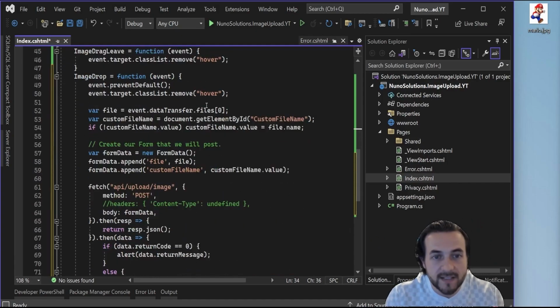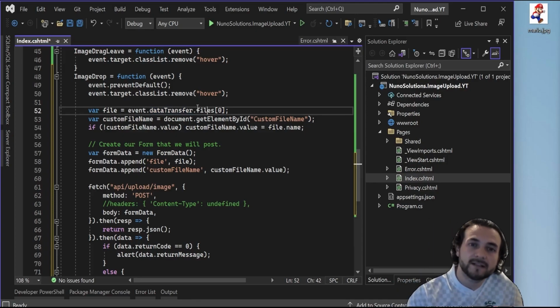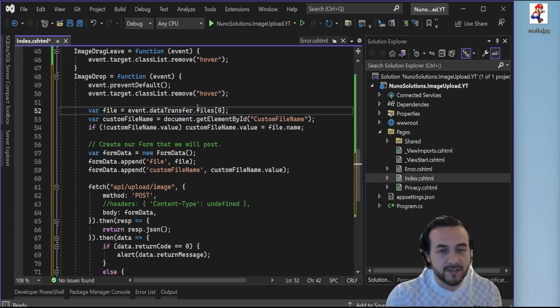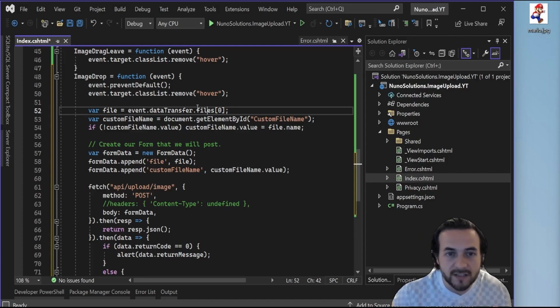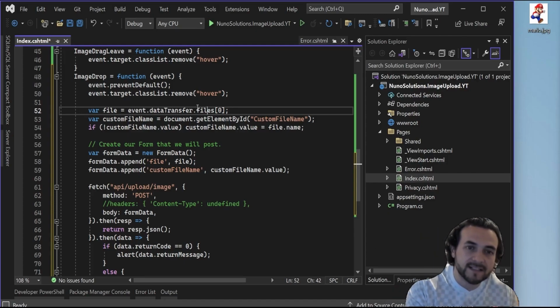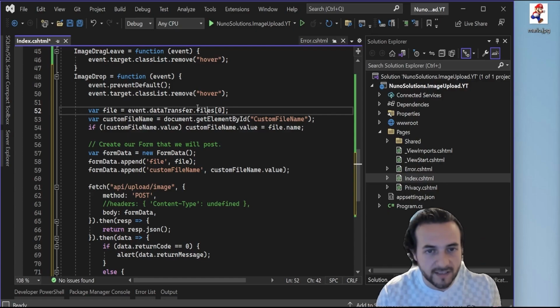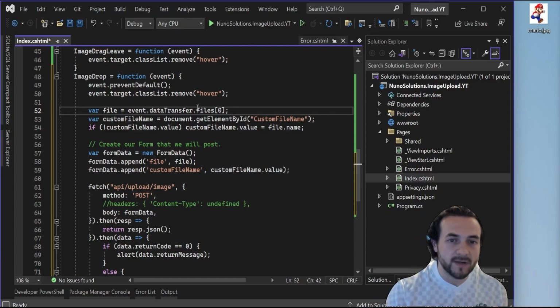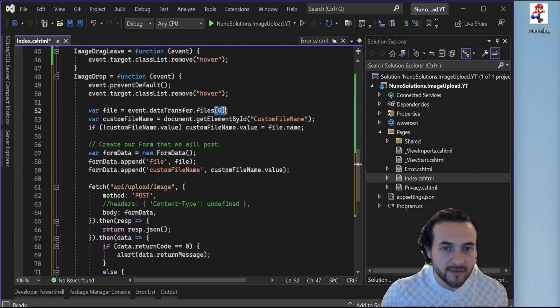Like one of those things is the dataTransfer.files. If any files are uploaded, because this is a drop event, it assumes that if you're dropping something, you're probably transferring a file to whatever that is. So in the drop zone is our div. I'm only going to be working with one file, so that's why I'm pulling index 0 from this array. And I'm basically defining this file variable so I can have access to the file that's dropped.